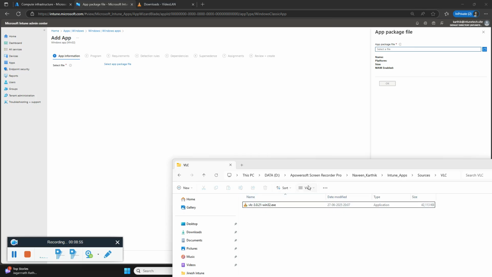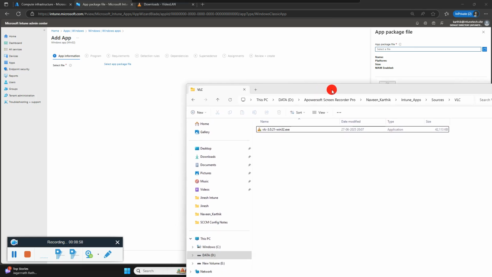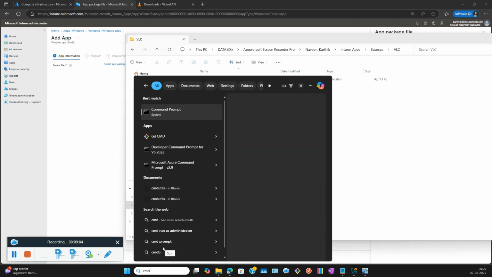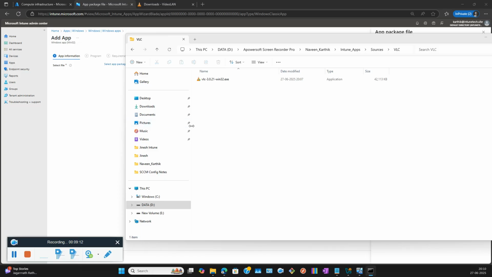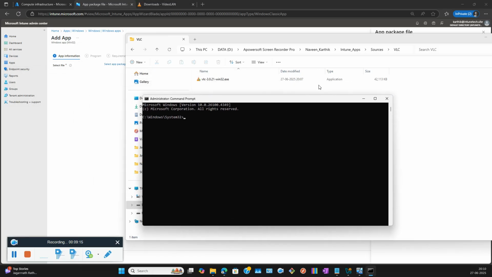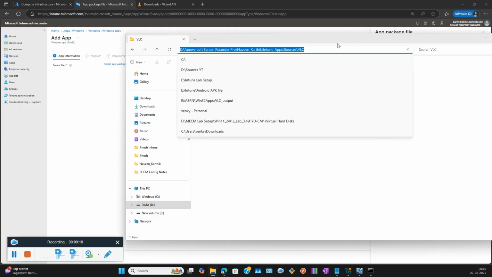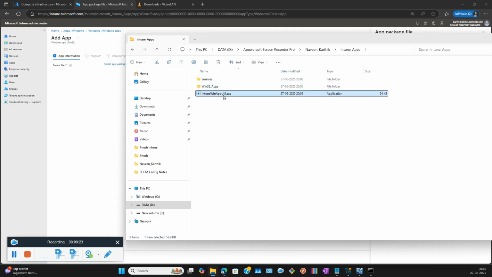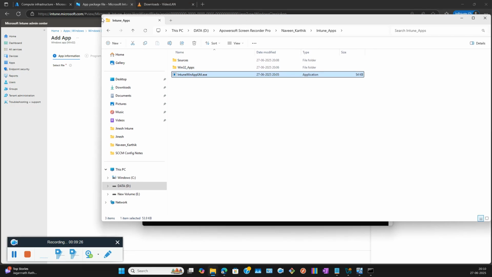That is the first step we have to do. If you understood this conversion, nothing is wrong. The remaining things are very easy. For that, on my own personal machine, I opened the command prompt as run as administrator. I will browse to this section. Here I have this utility tool, the conversion tool. This tool will help us convert from exe to .intunewin file.